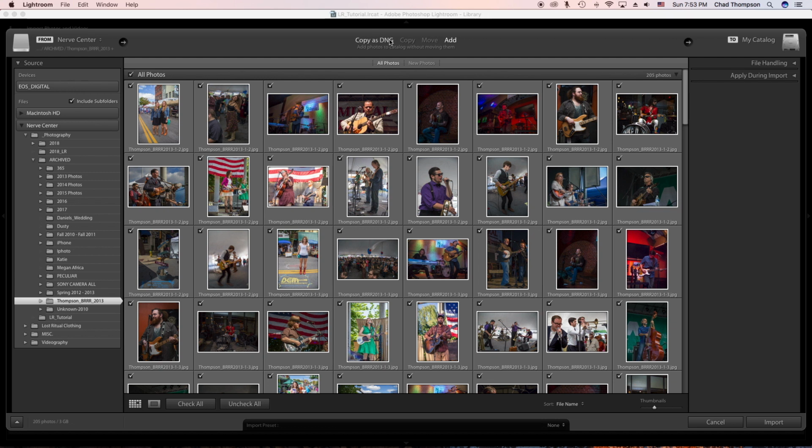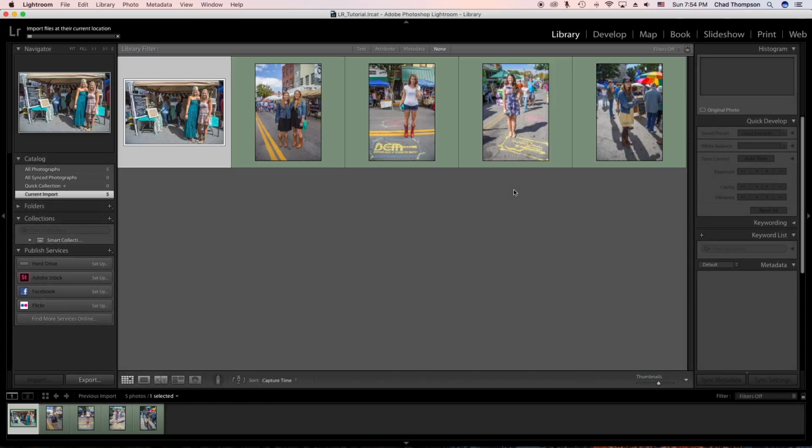Now at the top, there are some options for how you can move those into Lightroom. I'm not going to go into huge detail here, but what I like to do is Add. It adds the photos to the catalog without moving them from the folder that they were in. That's just my preferred method. Now you can see here there are 205 total photos. If you do not want to import all of these photos, all you have to do is either uncheck all and select the ones you want to import, or you can unselect the ones that you do not want to import. But I like to import them all, so we're going to go ahead and import that.